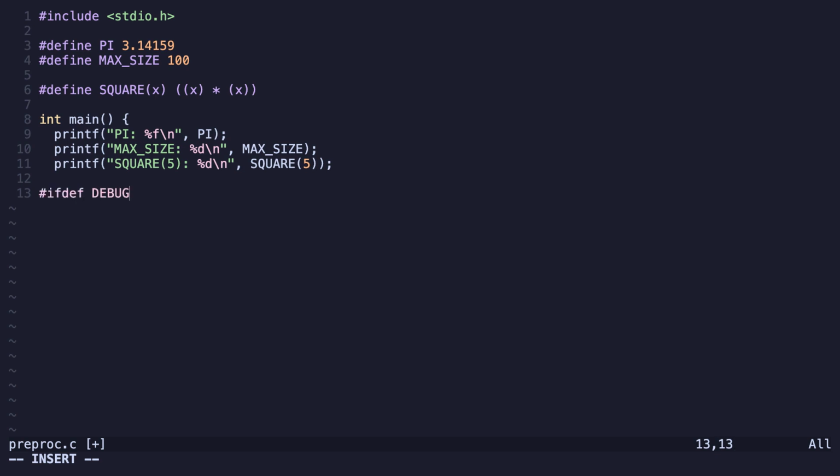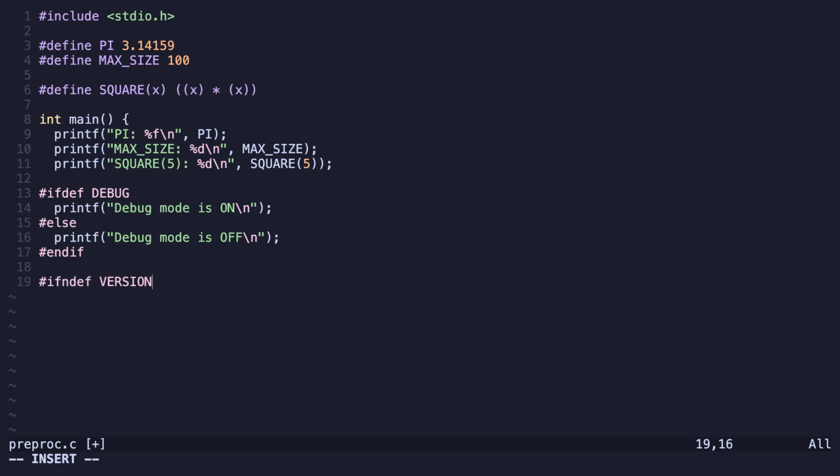Here is #ifdef DEBUG on line 13. This block only compiles if DEBUG is defined. Watch. We have an #else branch for when it is not. The #endif on line 17 closes the block. Only one branch makes it into the final program. The other is completely removed.